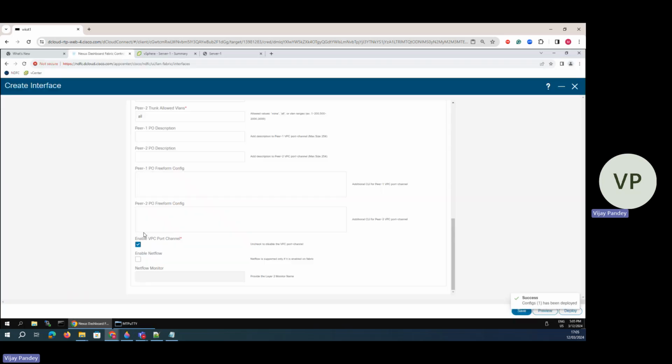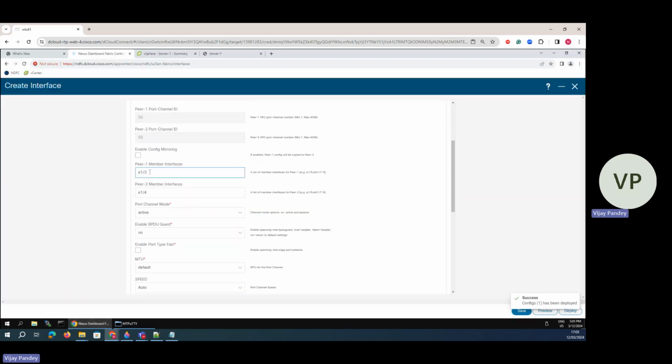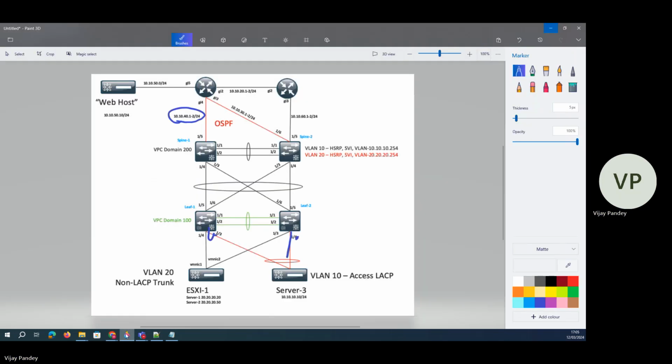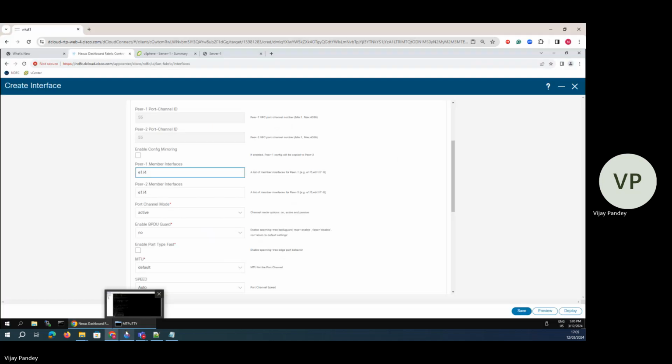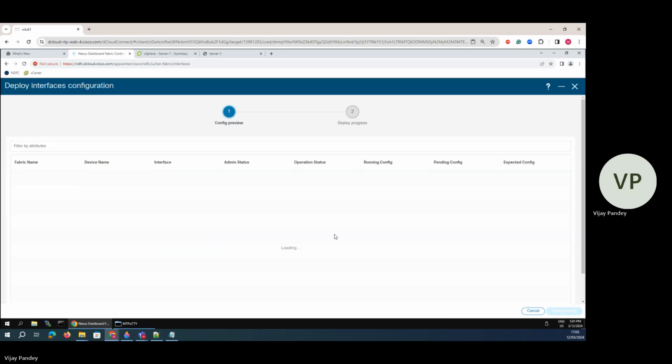So what I will do here is, on the leaf 2, I think it should be 4. Here it is 4. Member port is 3. And let's see the configuration. Let me deploy the configuration and let's see what is happening.